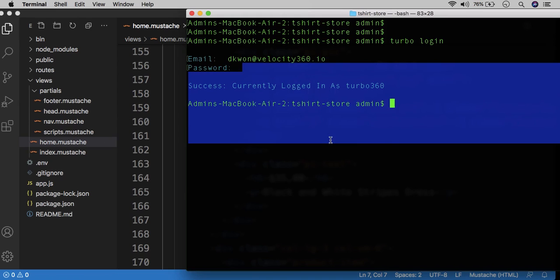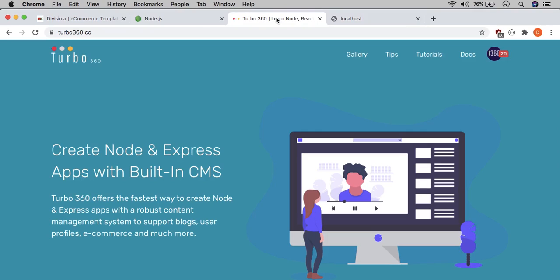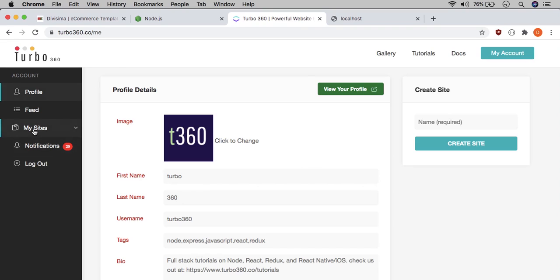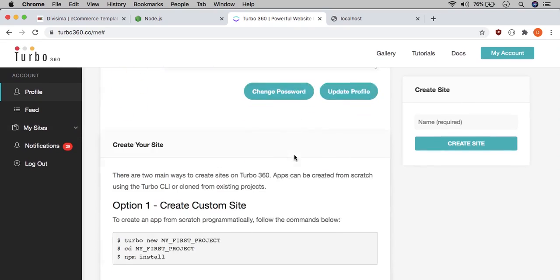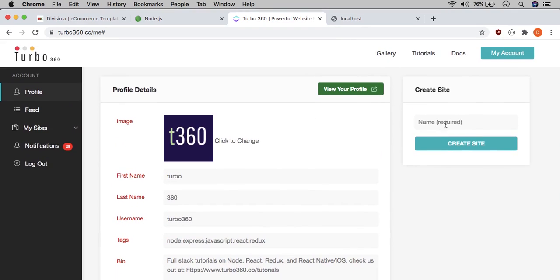So I'm logged into my account on Turbo, and then head over to your Turbo account on the actual website. Make sure you're logged into the same account. Head over to your account page. This is your account page where you can set your profile, your bio, things like that. And then over here, we want to create a new site. So I'm going to call it T-shirt store, and then create the site.